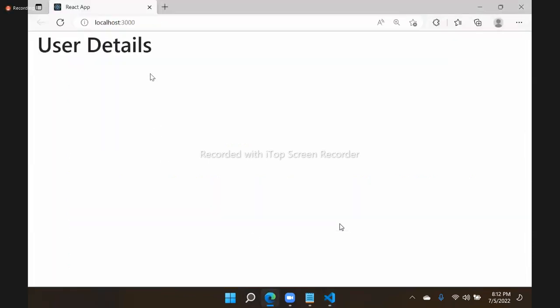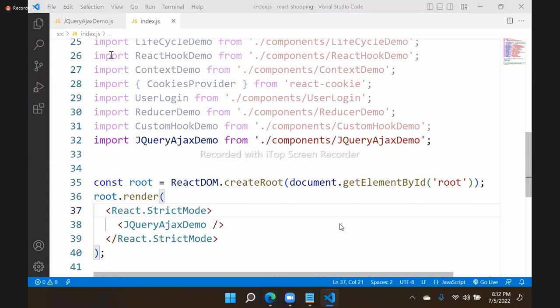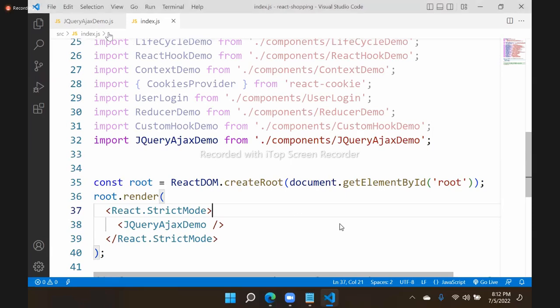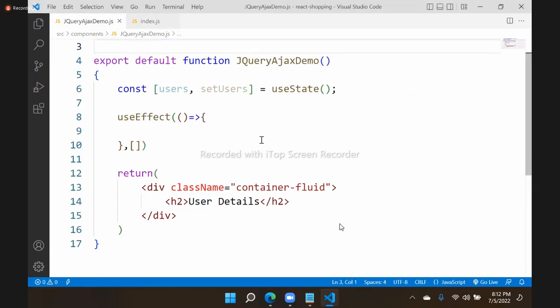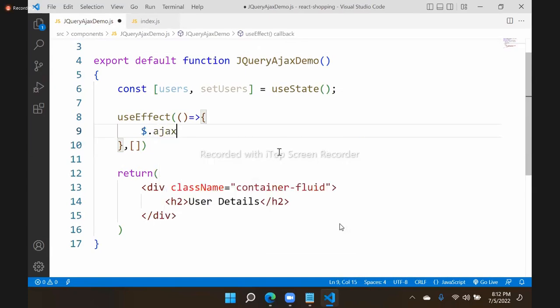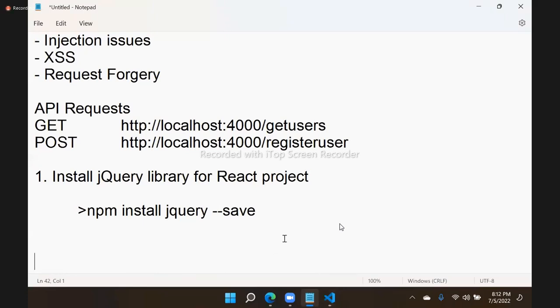It's fine. Now we are adding this. Yep. So now we can go here and make an AJAX call. What we have to do is use useEffect. We are using $.ajax. This is the jQuery AJAX method. How we use the jQuery AJAX method, I hope you know.